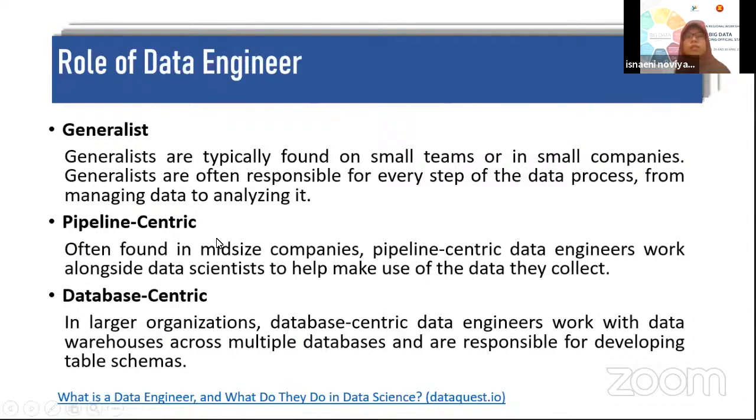So for the role of data engineer, in this slide we can see there are three roles. The first is generalist, the second is pipeline-centric, and the last is database-centric. The generalist is common in a small organization, so the data engineer will do all the work from managing data to analyzing it. But in mid-sized companies or larger organizations, the roles will be split because of the complexity of the data that must be managed.